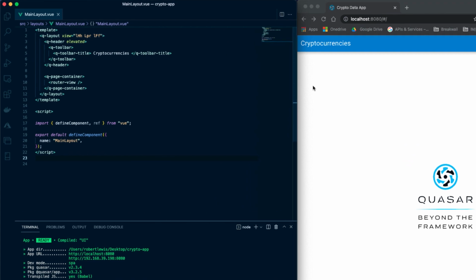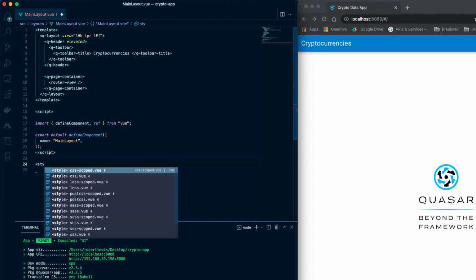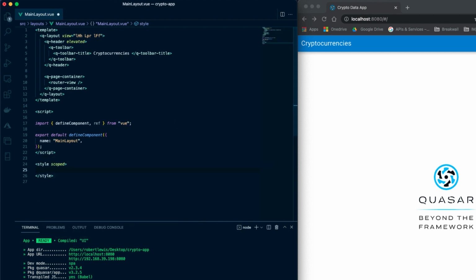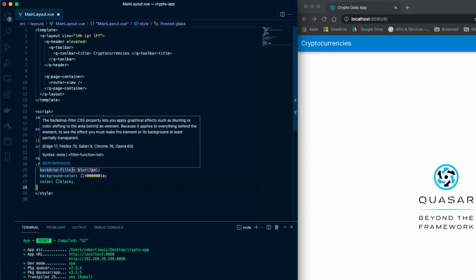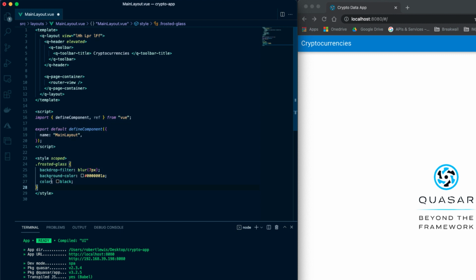And what I want to do is add some cool styling here. I want to add like a frosted glass look. So I'm going to create a style tag down here. And I'm going to go ahead and paste some styling in here, and we'll explain what it's doing. So go ahead and paste it in there. So what this is doing is it's giving a backdrop filter that's going to blur things out, a background color, and a color for the text. And it's going to mimic sort of like a frosted glass look.